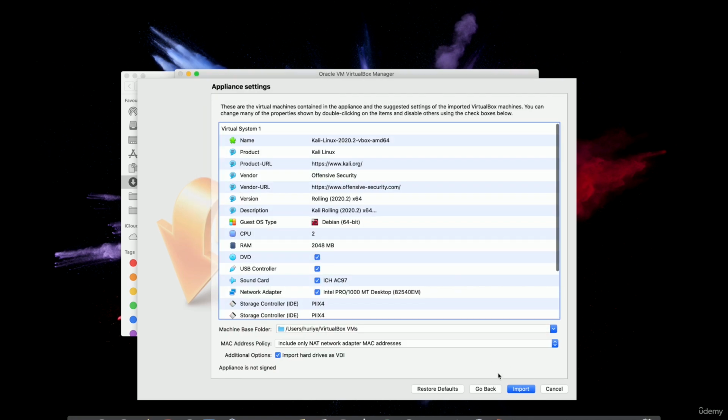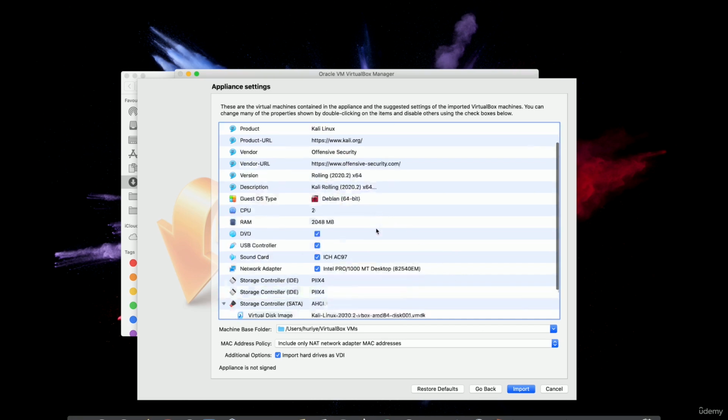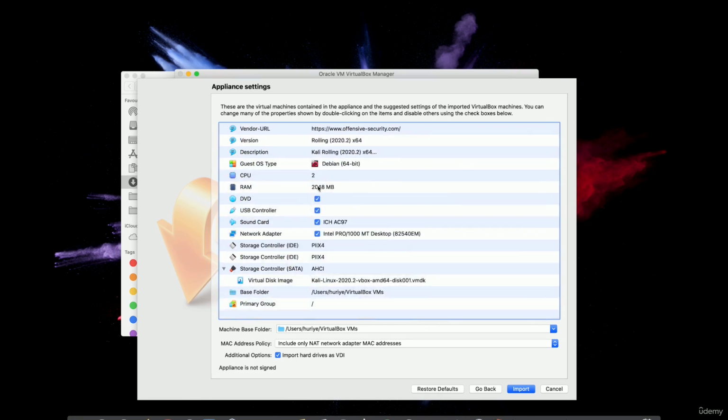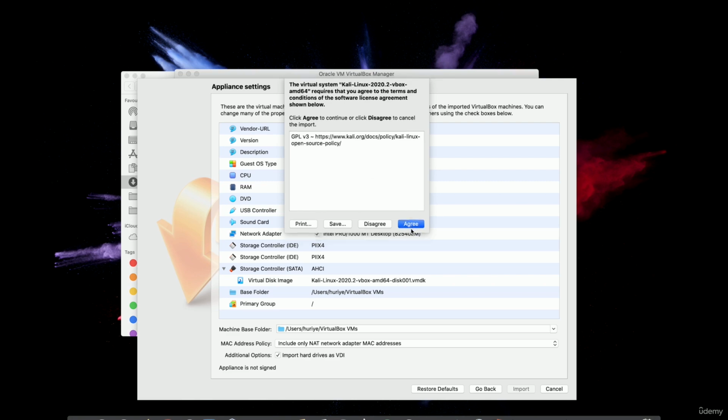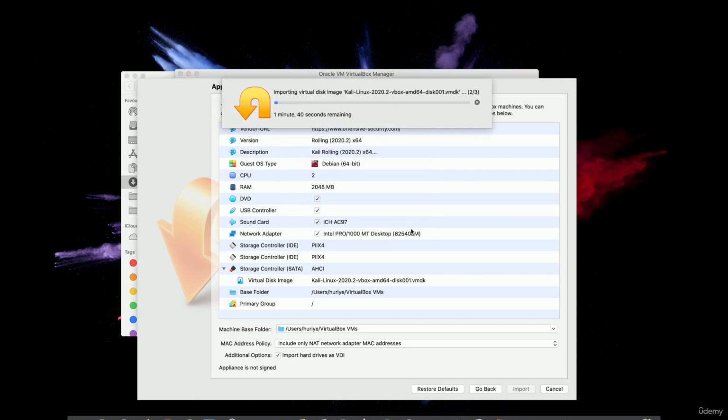As you can see, there are the suggested settings of VirtualBox for the imported virtual machine. RAM is 2 gigs by default. Now just click import and agree to the license agreement in order to continue. And it starts to import. That may take a couple of minutes.